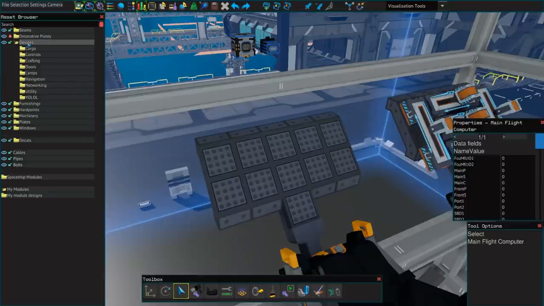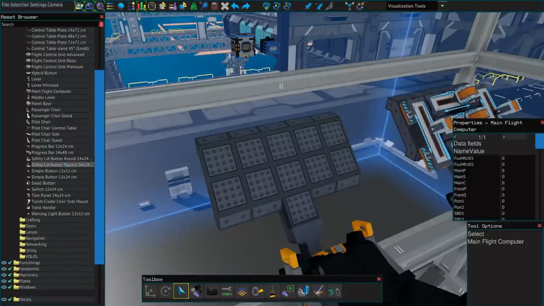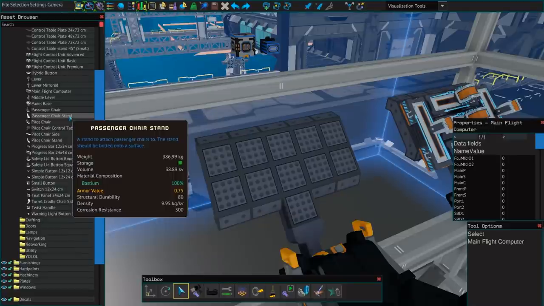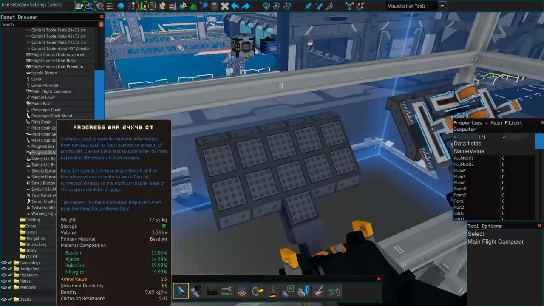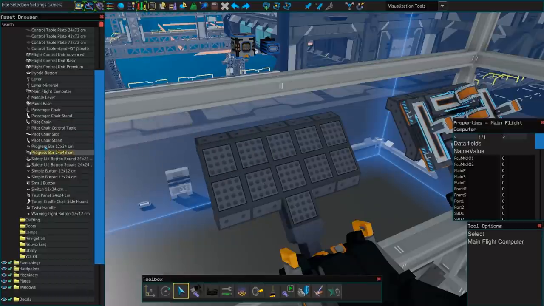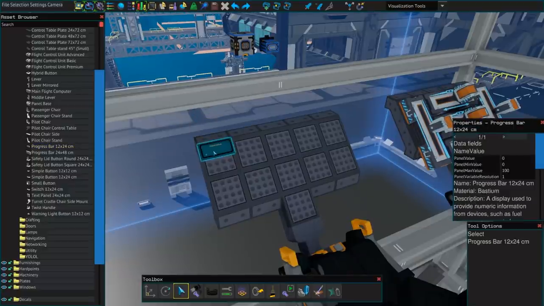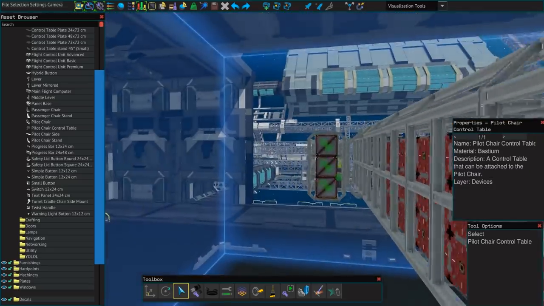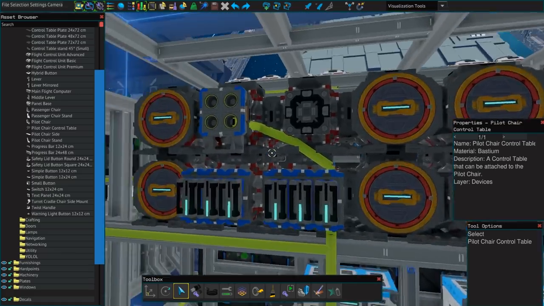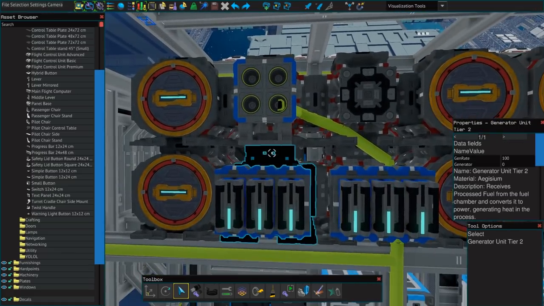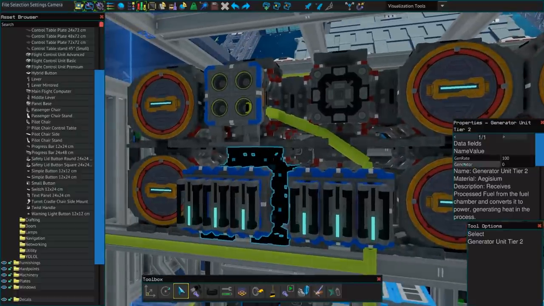The way those work is that they take the name information of whatever attribute is on the thing and then display that information. So if we take one of these progress bars, not that big one, let's say this one, and we call this generator. Something has to have this attribute, so this name generator has to be shared somewhere. If we go to the back of the ship where the generators are, you can see that I renamed this value right here, generator.